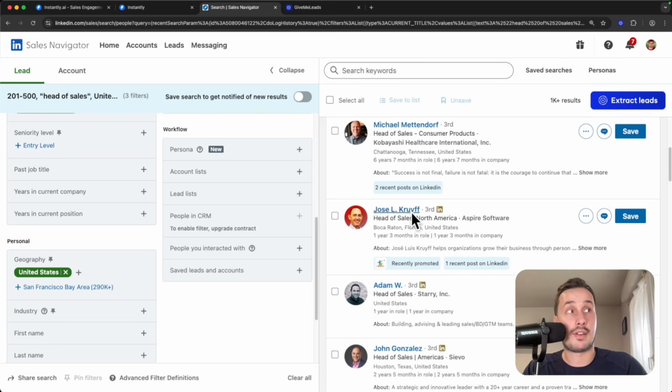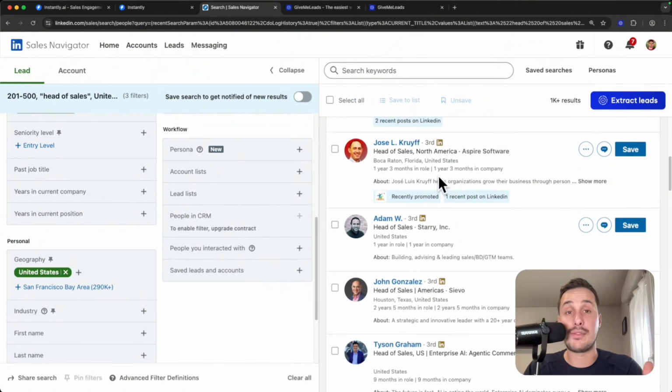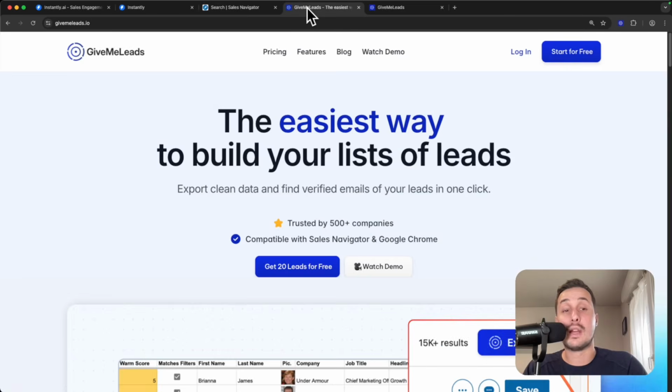So that's perfect. Now, if you want to export your leads from LinkedIn Sales Navigator and get the verified emails, unfortunately, you can't do that natively with LinkedIn Sales Navigator, and that's why you need a third-party tool like Give Me Leads to export your leads and get the verified emails.